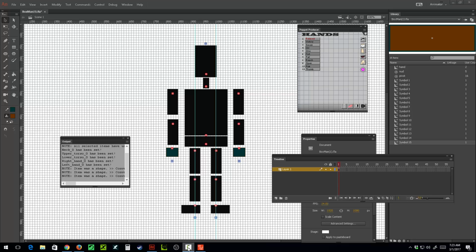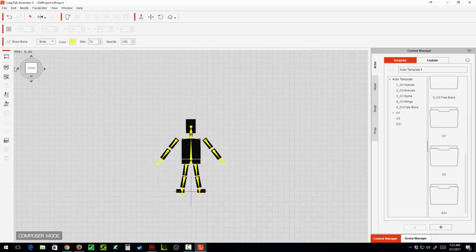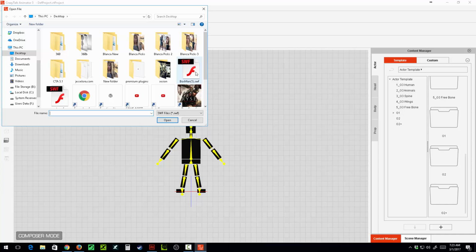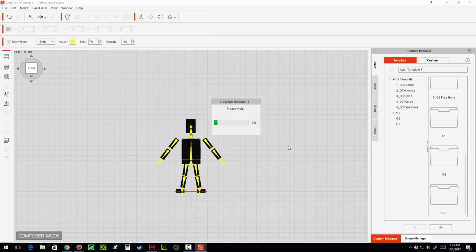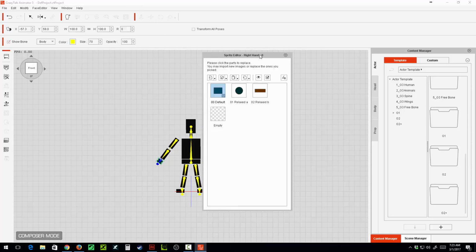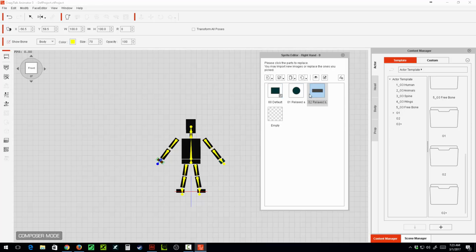Let's see here. We'll go in here, import the SWF. And you can see that now that hand is there. So I can also go in here, double click on that, and you can see I have my different sprites for the different hands. Because it allows you to choose which gestures you want at whatever point you need them to be. So for now, I'm just going to put that there so you can see that I am able to switch that.